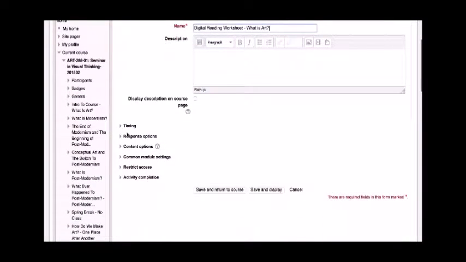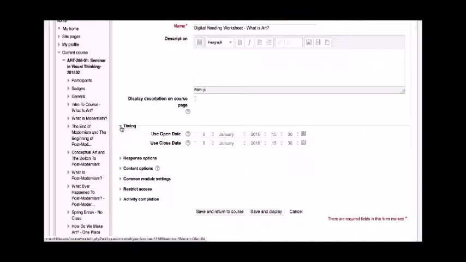Next, you'll have a couple of series of options here. We'll only look at a few of them. The first one is timing. Timing is set so that you can set an opening and closing date, which means that the students will not be able to enter information either before or after the closing date if you choose to set them. You do not have to set them, but if you do, all you do is hit the radio buttons and it gives you the options for dates and times that the worksheet will open or close.